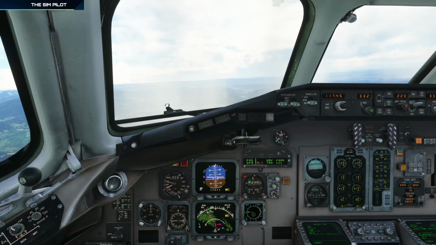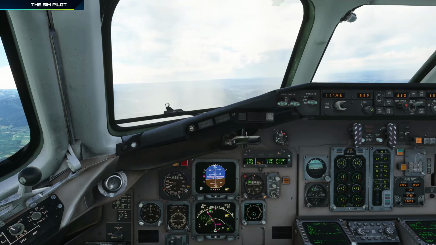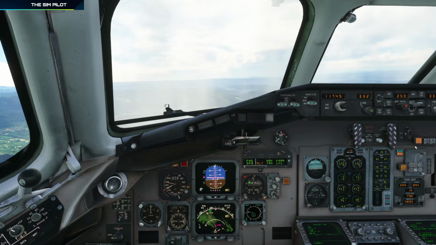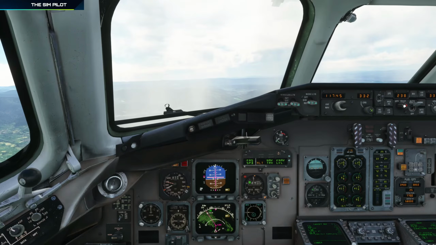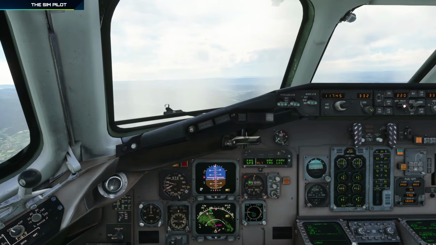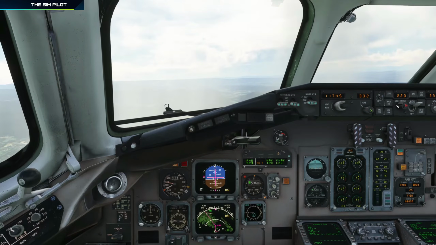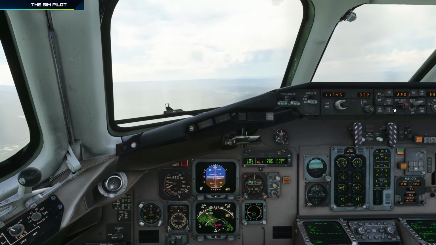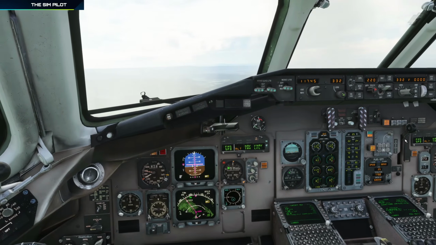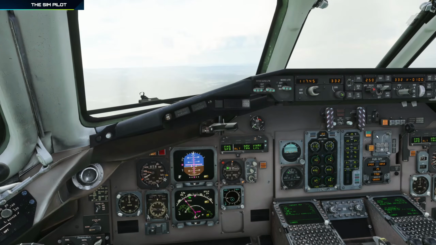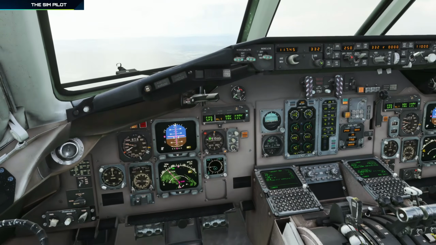Let's do the after takeoff checks. TRC is at climb, guard is closed. Alright, keeps going back to 250 for some reason. Flaps retracted, gear is up, and spoilers are disarmed. Flaps takeoff selector is stowed.